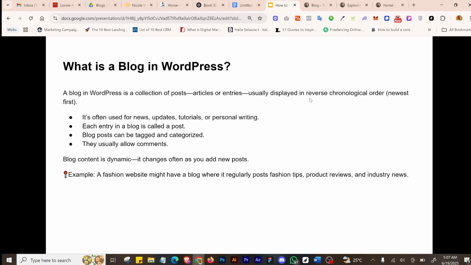A blog in WordPress is usually a collection of posts, meaning articles or entries, and they're usually displayed in reverse chronological order. So most times you see that the posts on the blog page go from the newest to the oldest. I'm going to show you an example soon, and it's often used for news, updates, and tutorials. That's a major purpose of a blog in WordPress. Each of these blog entries is called a post. So when you go to your dashboard, one of the things you see there is Posts.